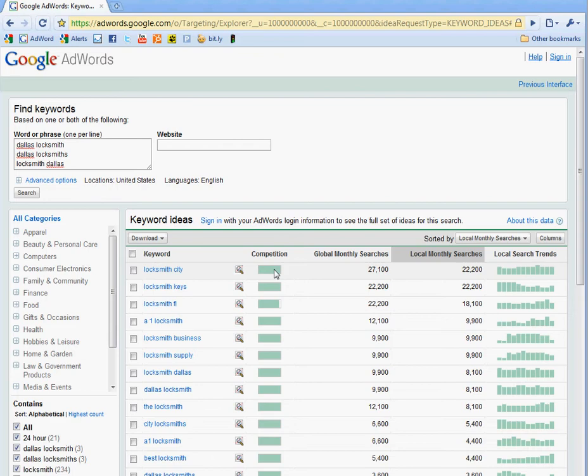Next column over is the global monthly searches, and this is across the planet. Local monthly searches is North America, and the local search trend is over the last 12 months. And this is important because you can see a trend in some phrases like locksmith keys, that it is searched more often during certain times of the year, or seasonality, cyclical, whatever you want to call it. It's something that may be a consideration for somebody that's doing Christmas lights, or somebody that does fresh fruit, which is only available in summer, or something along those lines. So anyway, that's something to consider.